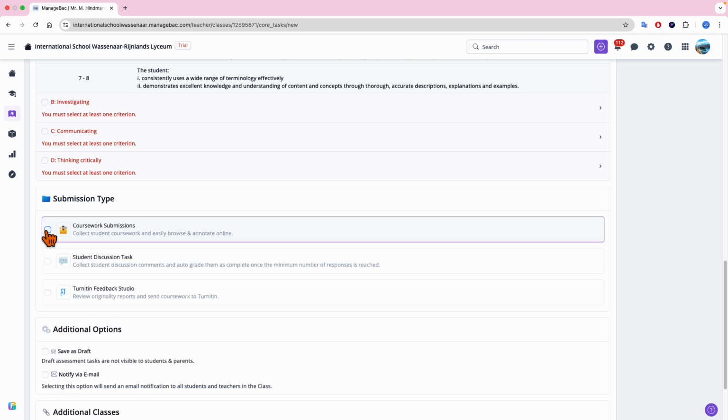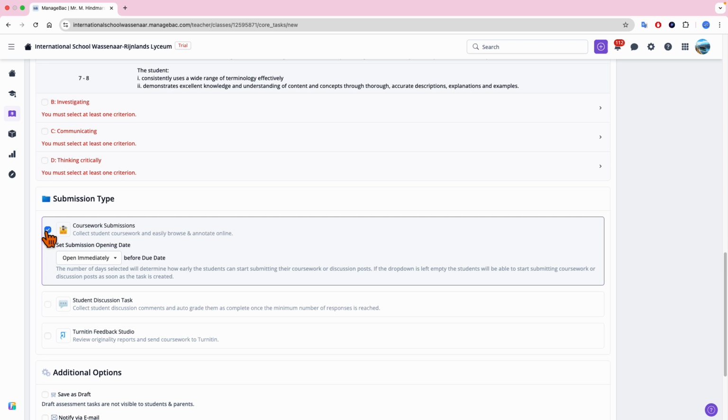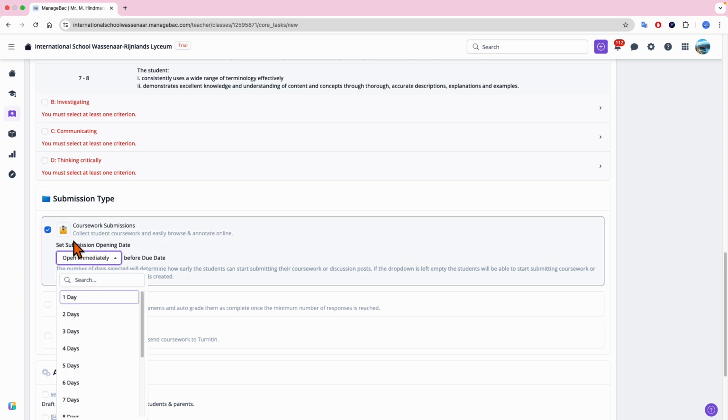Next up, I have this option to allow for coursework submissions. So if the students are submitting something, I can open that up, and that's set to default, as in it's always open. I can also choose to delay when students are able to submit something, which is quite handy if some of your students are very enthusiastic and want to just get things done even before you've explained the task.